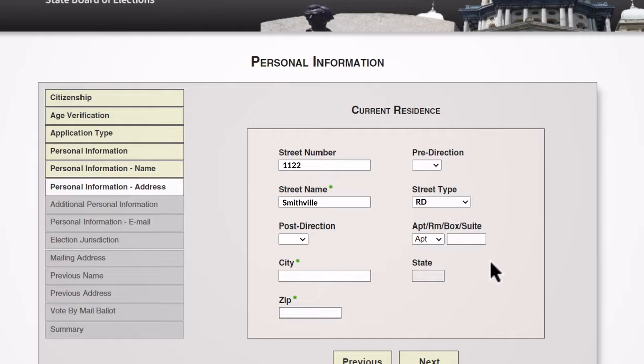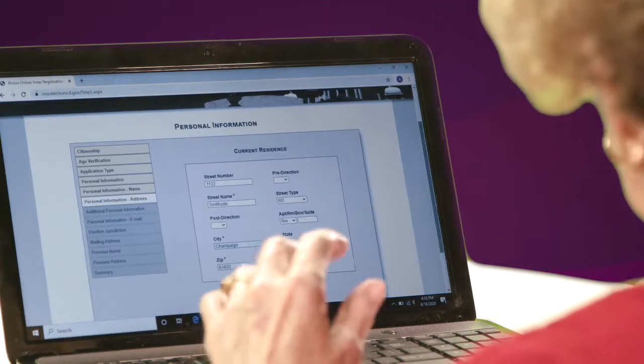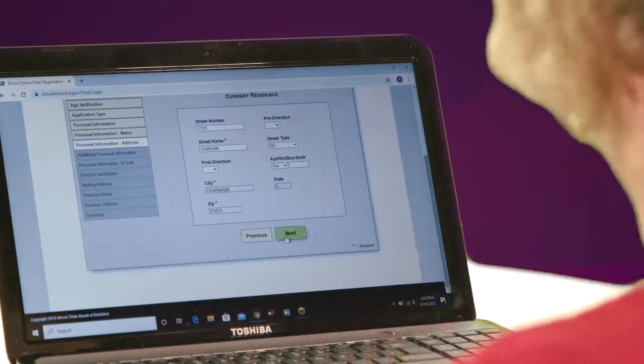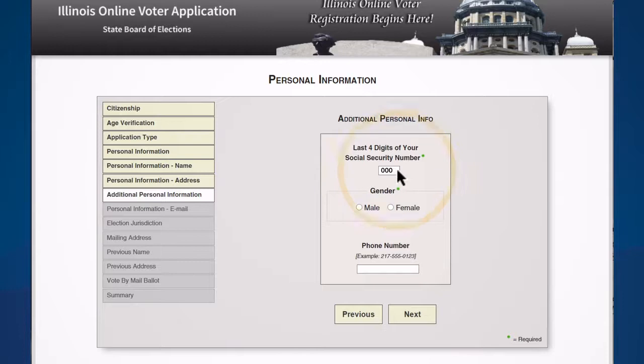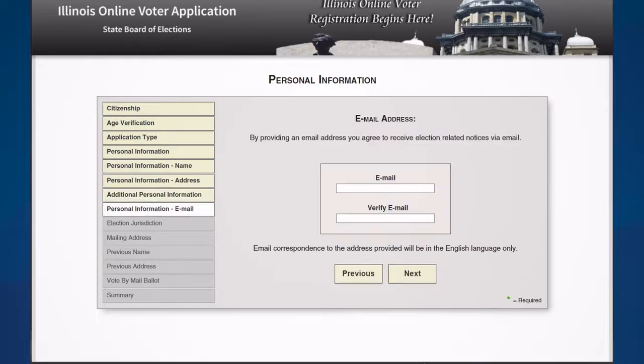If you live in an apartment, enter that information too. Enter your city name. The Illinois abbreviation and your correct 5-digit zip code will show up automatically. If that doesn't happen, enter them before going on. Enter the personal information required. Providing your phone number is optional, but it's a good idea. Only your county clerk can access your contact information in case the office needs to reach you. Entering your email address is optional too, but receiving notices could be important.